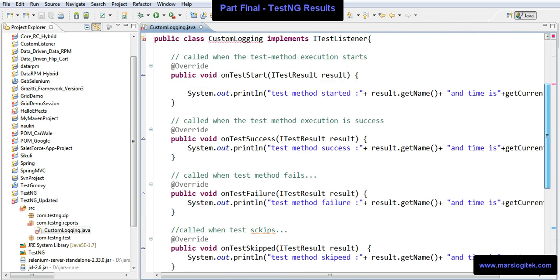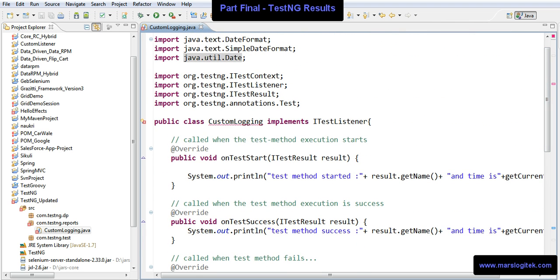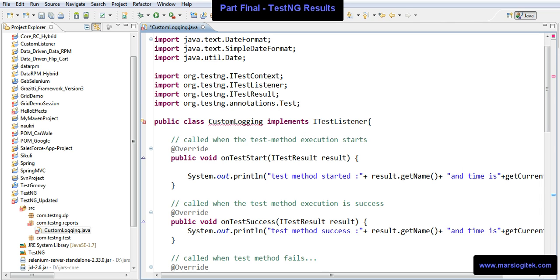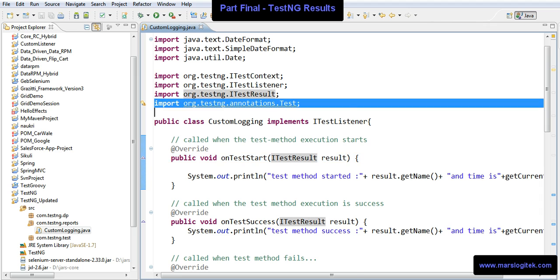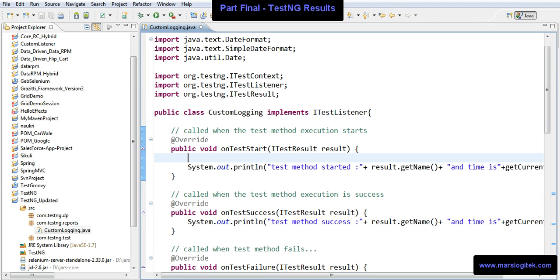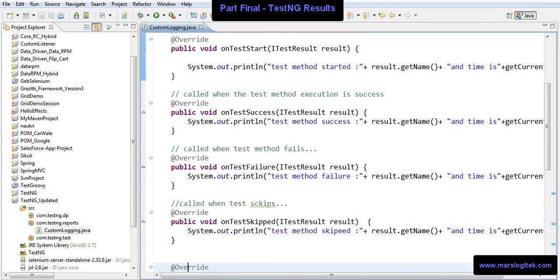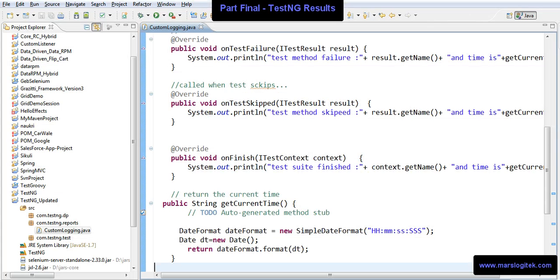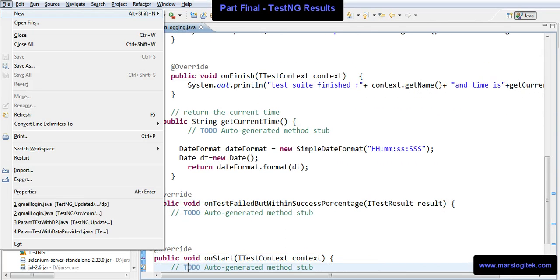So this is a basic listener class. I'm not sure why this is giving this error. Sorry, if you are not using this, I'll just remove it. We are just done with onTestStart, onTestSuccess, failure, skip, whatever. You can just keep on writing based on the listener functions available.